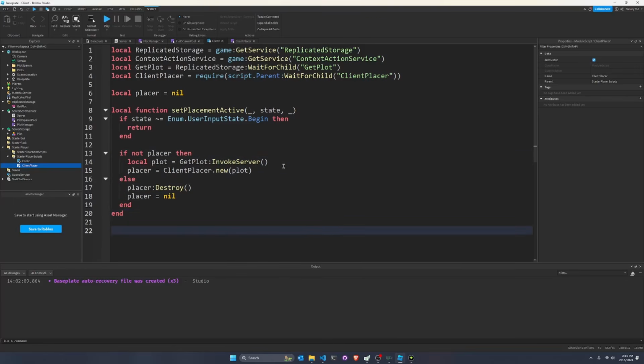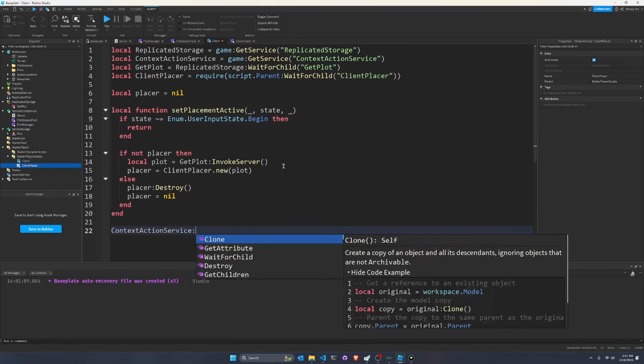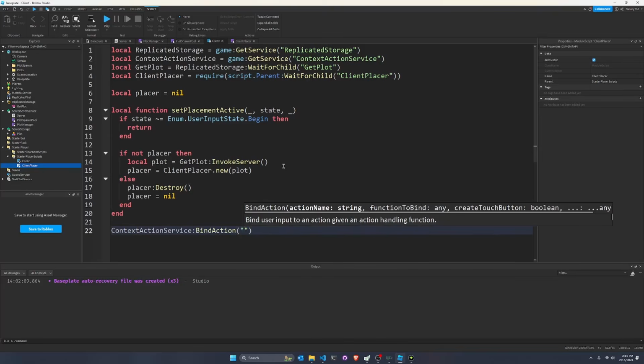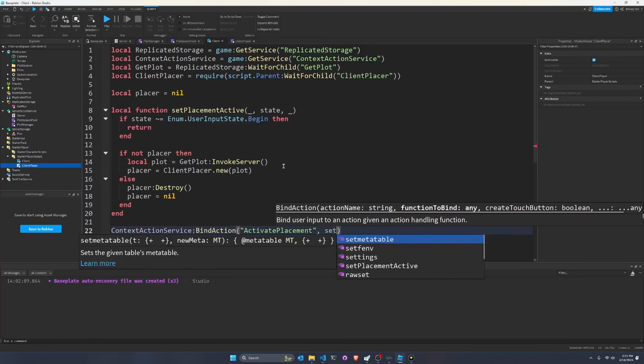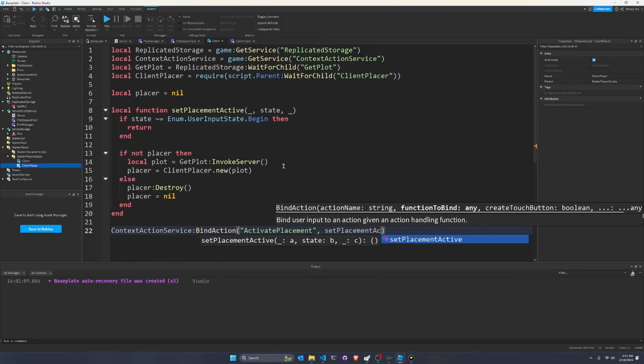So this function is meant to be hooked into a ContextActionService bound action. That's why we have those specific parameters. So to actually hook it up, we're going to say ContextActionService:BindAction, and we take a name, which I'm going to say activatePlacement, and it doesn't really matter. And then we're going to take a function, which is the one that we made, setPlacementActive.